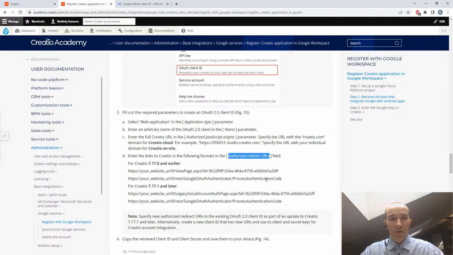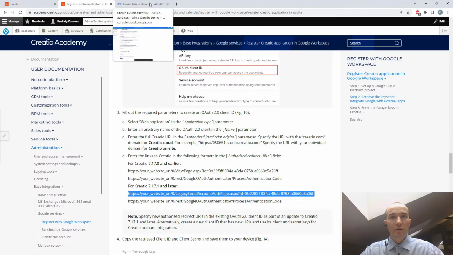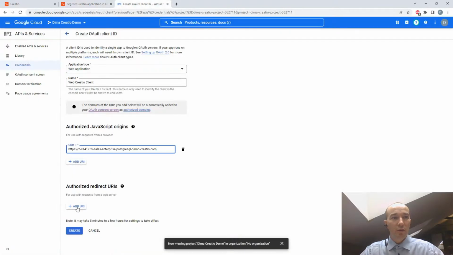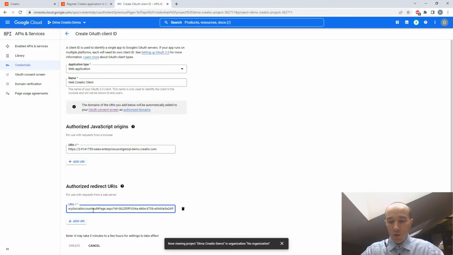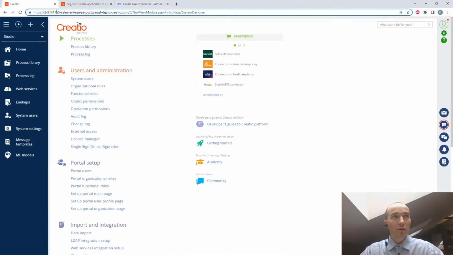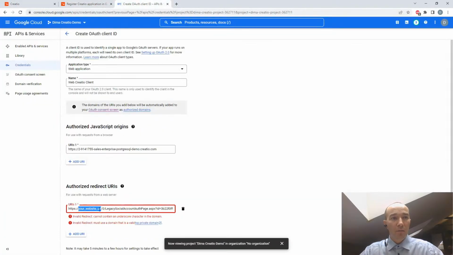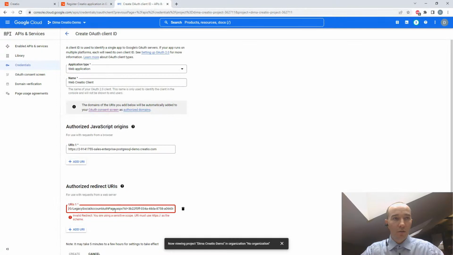Authorized redirect URLs. We have a newer version of Creatio, so we have to put both links here. I understand that it's a bit hard to remember, so you should follow the manual each time you do this. And we have to provide these authorized redirect URLs here. One, but please note, of course, we have to take care about our website URL here. So let's take this part, the URL, and put it here.